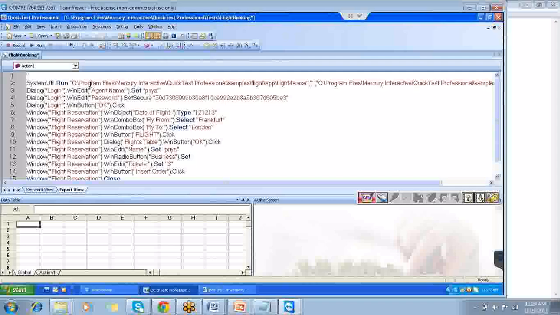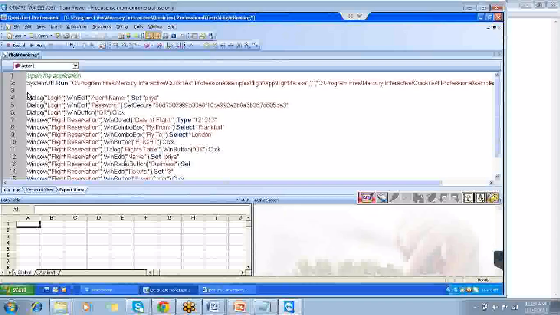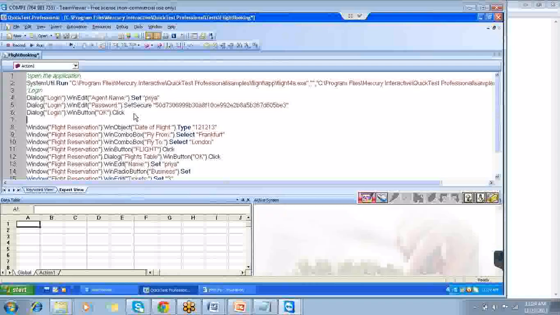I'll show you how to write the comments. To write the comments, it is very simple. From your keyboard, a single inverted comma, that we call a single quote, we should be using. Okay. So here what I'm trying to do: open the application. The first step, right? This opens the application. Next one. Dialog login win edit agent name. Okay, we are trying to log in here. Fine, I write it. Next thing, I'm trying to book a flight here. Okay, let me write book a flight.